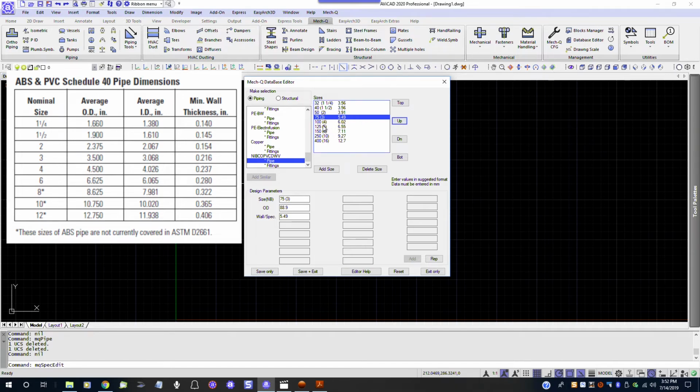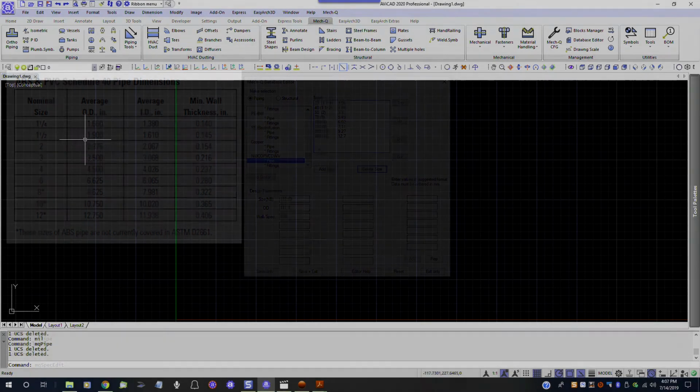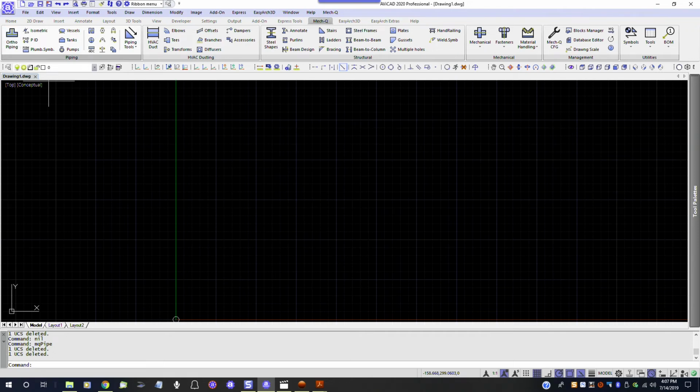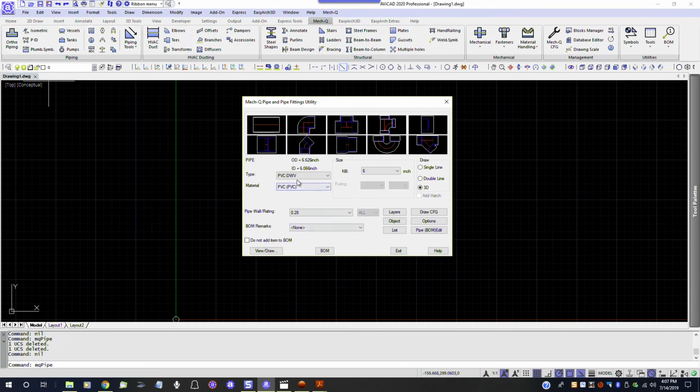So let's do this. 5-inch they don't sell in the US, so we want to delete the size. Okay, so let's leave that for now. Hit save and exit. That will save the size of fittings. Now when we open up the piping dialog box, we'll see it's still on PVC DVW. We can see the Mech-Q PVC DVW library that we added. And when we come up and we select the pipes, we get pipe sizes, we can now see that we have our new sizes. And we've deleted the 5-inch that was in there before.